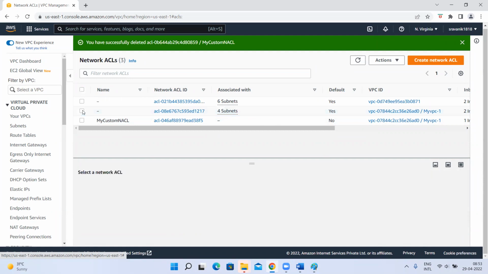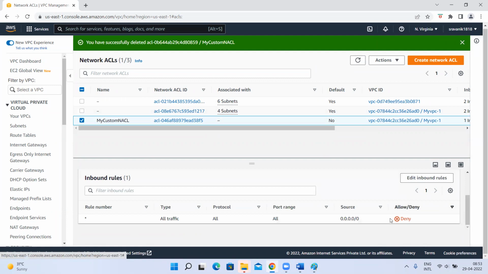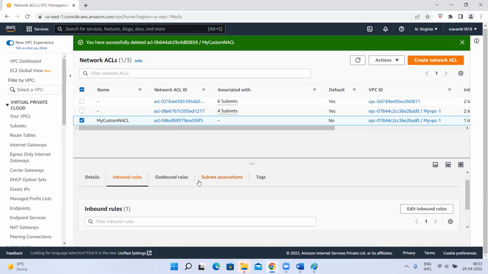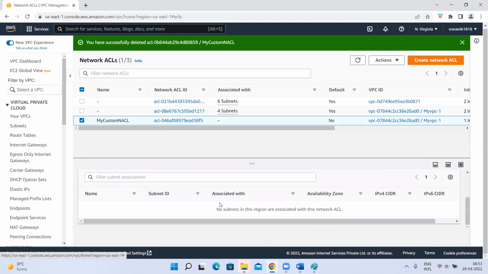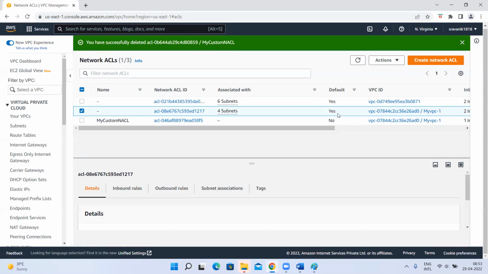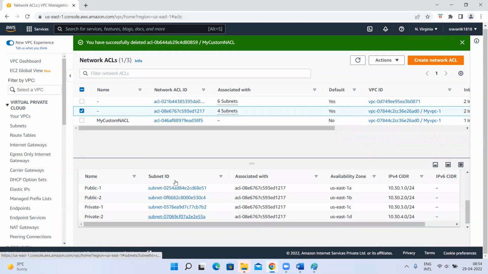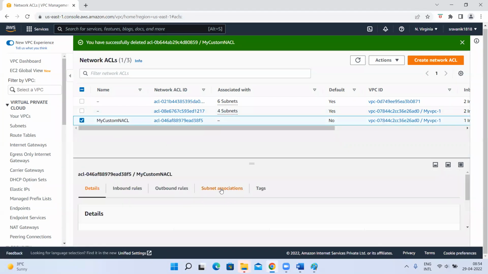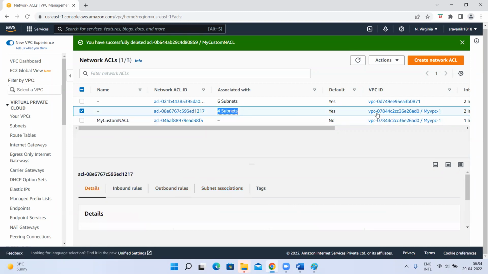But the custom NACL that I created, if I see here, has all traffic denied in the inbound rules, and the outbound rules also deny all traffic. It has no subnets associated. If I see the default NACL, all subnets are associated to it. Four subnets are there, all four associated to this. Now I want to add some subnets to my custom NACL. These four belong to the default VPC.